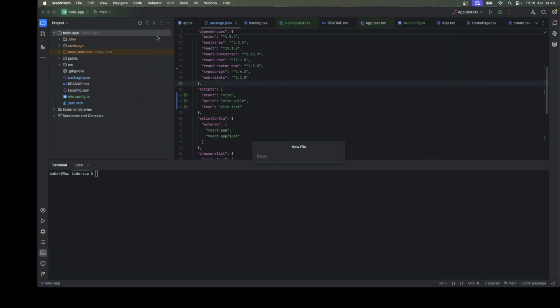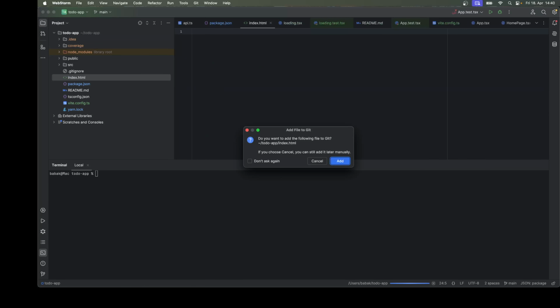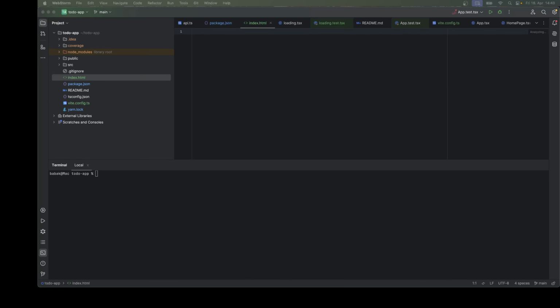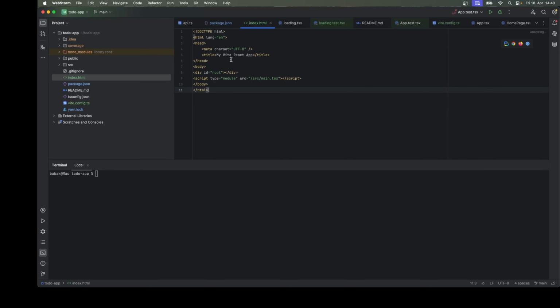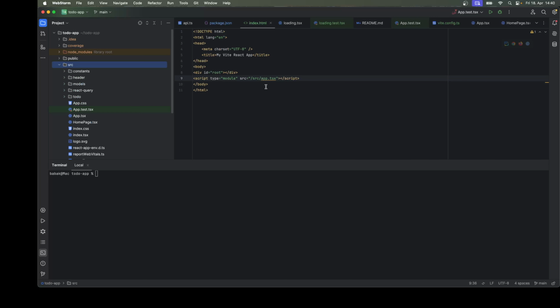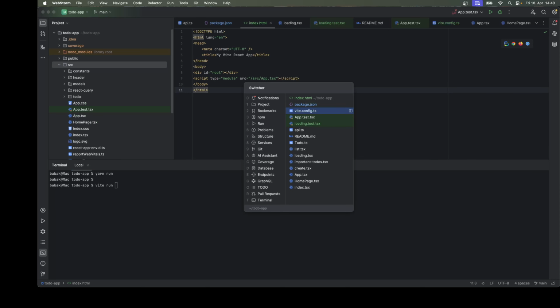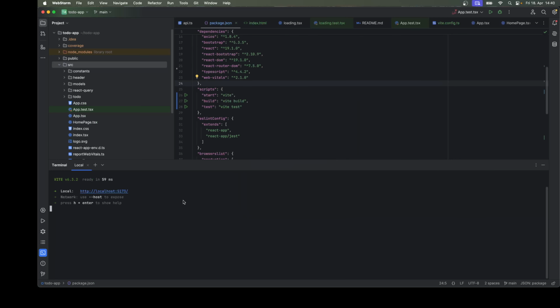Vite also needs to have one index.html file inside the root of the project. So let us go and create an index.html file, and let us put this HTML inside that. And I will also call this app.tsx file, because inside our src we have app.tsx file. So let us go to the terminal, and let us add Vite run inside our package.json and start.